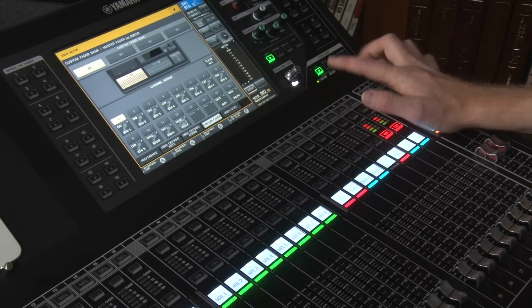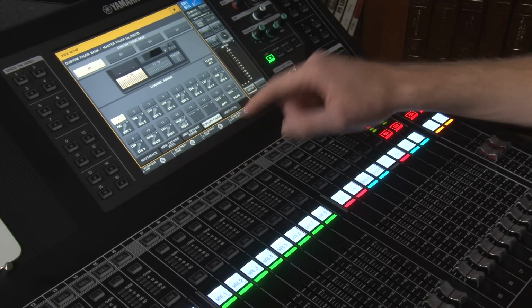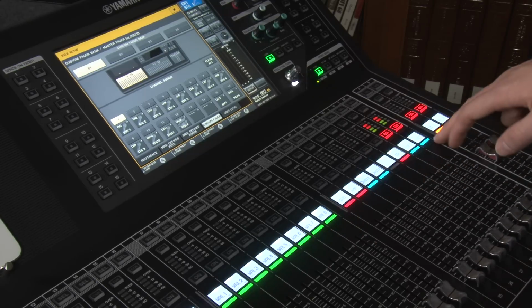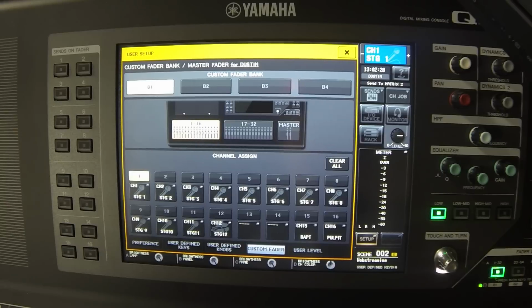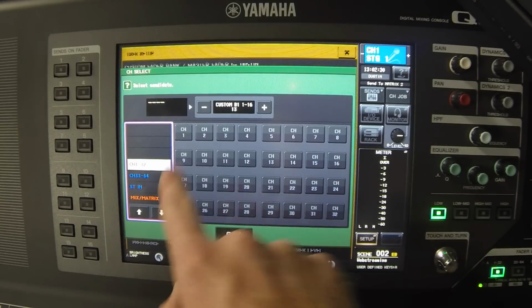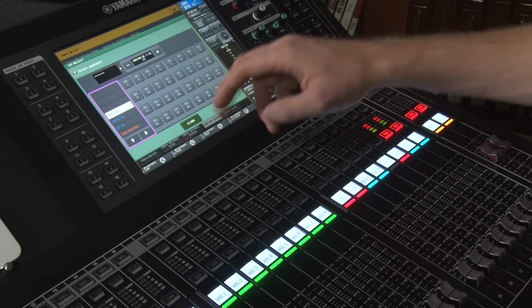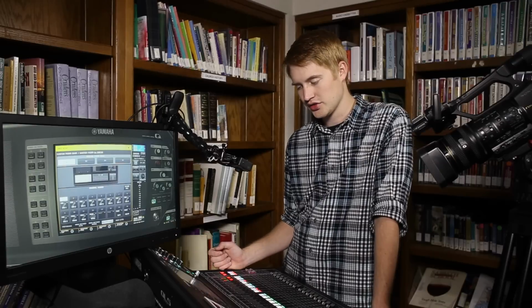But what I've done is I've already set up a custom fader bank. That's why these are all showing up, so that it's very similar to what I had originally set up. As you can see, this is a little bit different, but you can actually go through and select what you want to go into this channel, and you can leave it blank. You could do whatever you want with it. It's very nice to do.